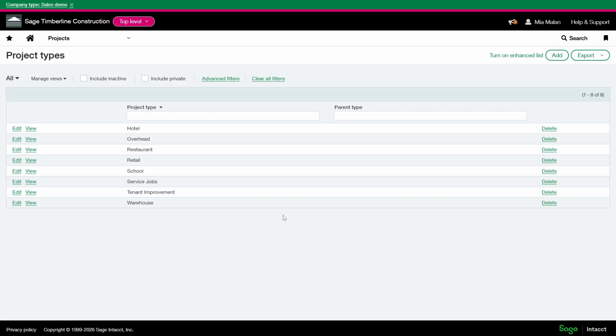So for example, you might see project types like, in my example, I have hotel work, restaurants, retail, schools, warehouse. You might have a project type for internal, maybe process improvement, pre-construction. Within that, you can have a project type for consulting. And notice how these are structured, broad categories at the top level with more specific subtypes underneath.